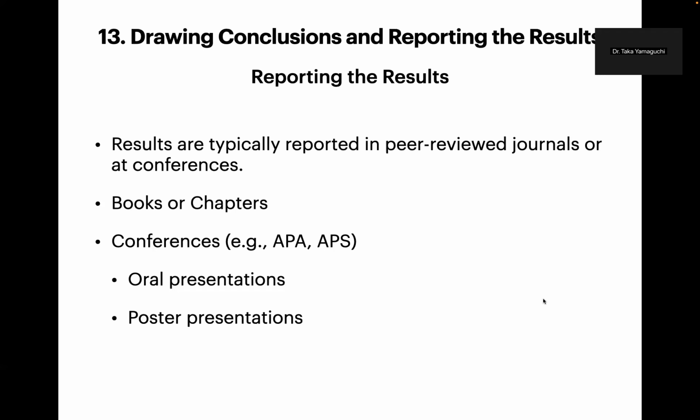Presenting at the conference offers a great opportunity to get feedback from peers before submitting to the more formal peer review process of journal publication. Okay, so this is the end of chapter 2.